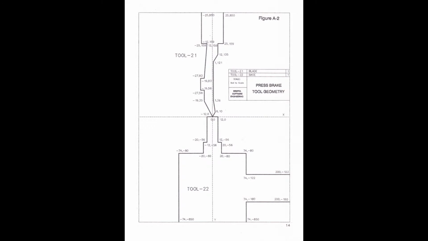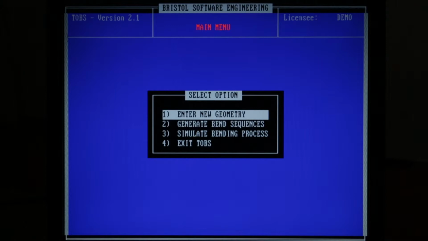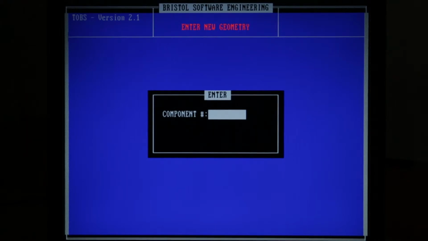So we select the option Enter New Geometry and start to input one by one the geometry of the enclosure in the Cartesian coordinate system. We will start with the component. Any of the points, either the end points of the profile or any of the bends, can be the center point with the coordinates x and y equals 0. I will just demonstrate the input process on a couple of points.